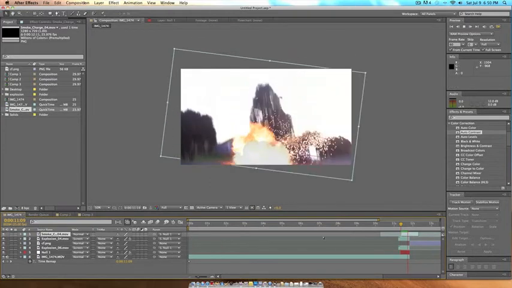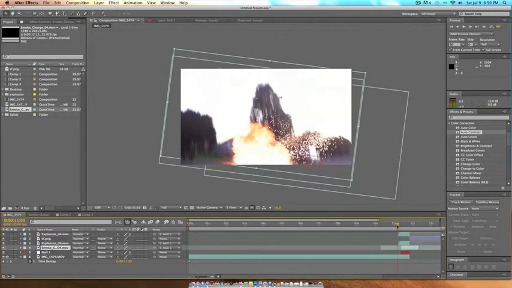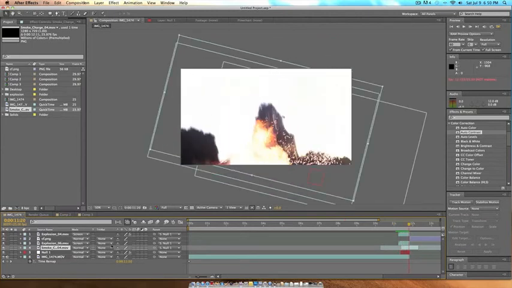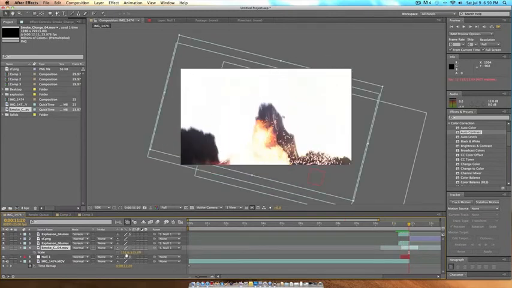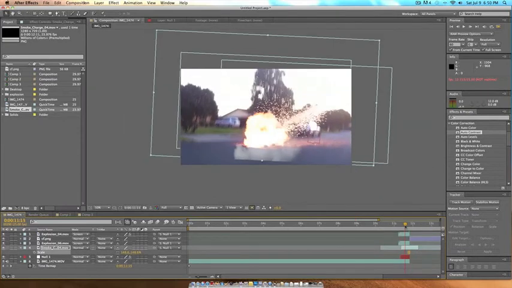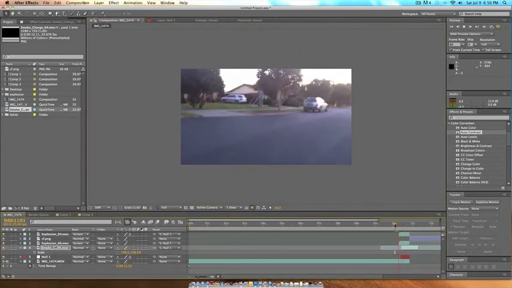And that way it stays in there, but I want it behind all my explosions, coming up from the back. And that is way too small, so I'm going to press S and bring the scale up. And reposition it.